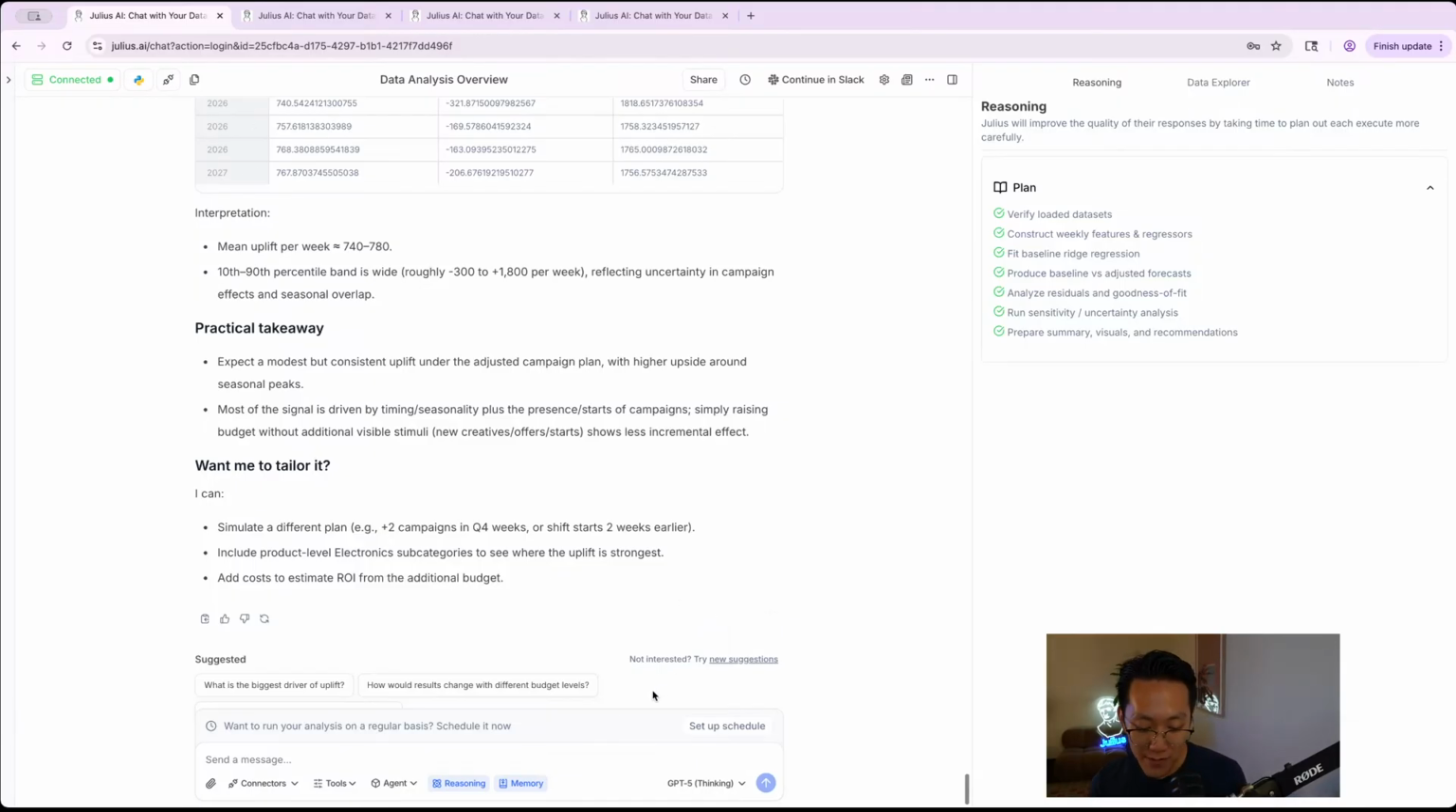How complex can the graphs get? Can it do everything Python can do? Yeah, it can do everything Python can do. So if there are any public libraries that are available, Julius is going to be able to access those and import them into our environment, and we'll be able to use them.